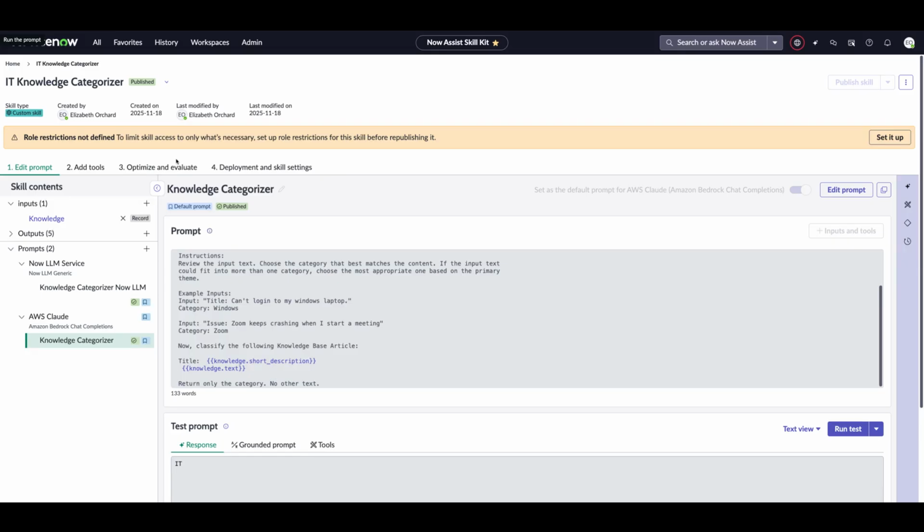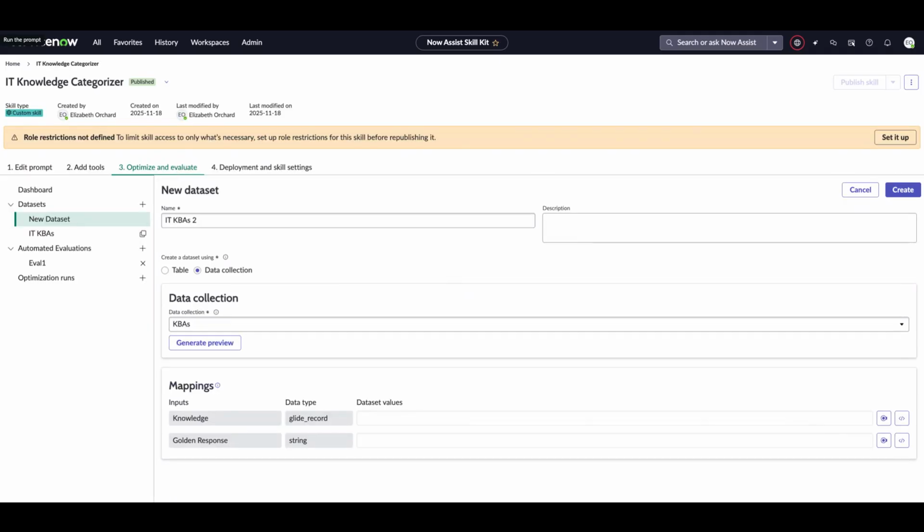So if we were to manually evaluate this across multiple datasets, it will take quite a while. Auto-evaluation solves this problem. To get there, we will go through and click Optimize and Evaluate to go into the Evaluation section.